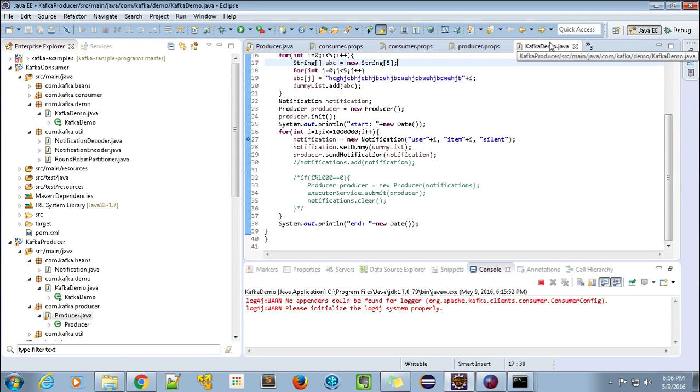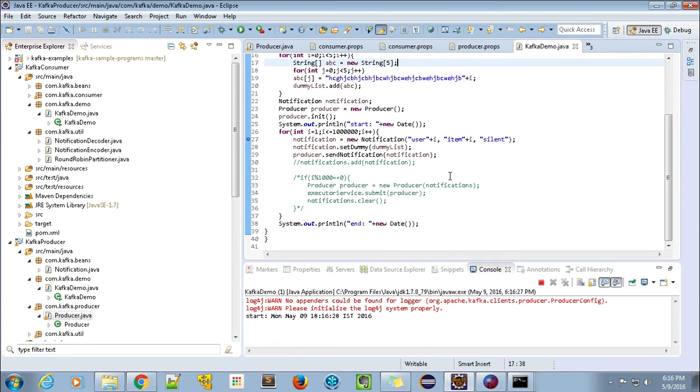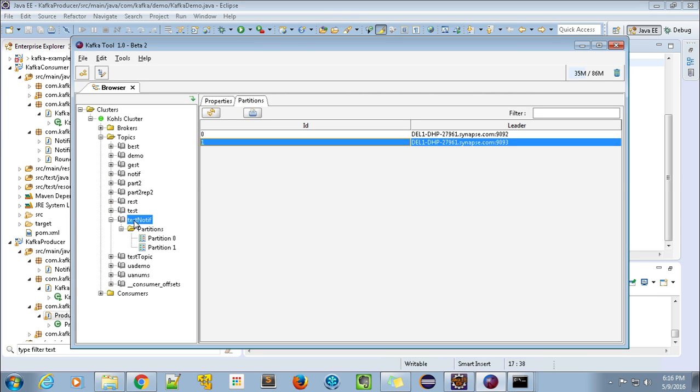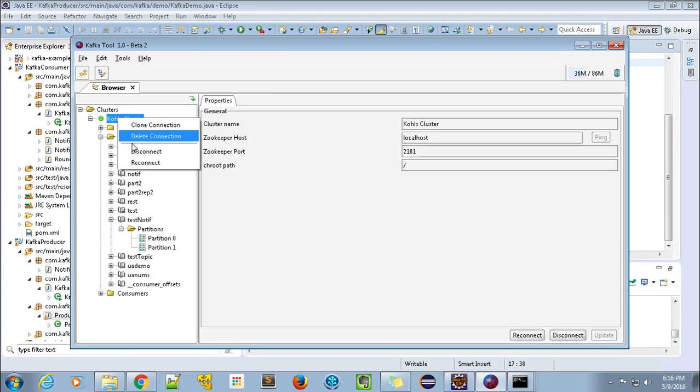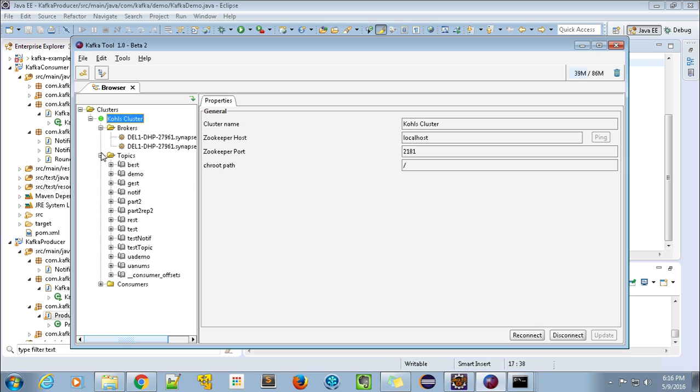Let me start this off, and we'll see the records appear in the console as and when they appear. Now see, both my consumers have started fetching the records. I'm printing a timestamp along with it. Now let's see what Kafka Tool displays here. I'll just refresh this connection so that you can see fresh data.